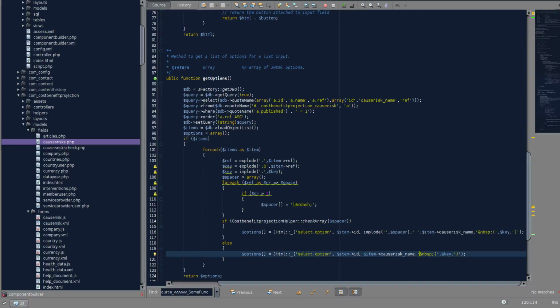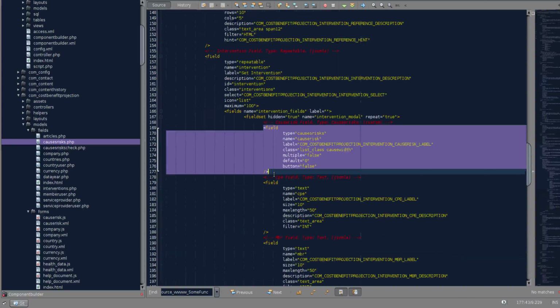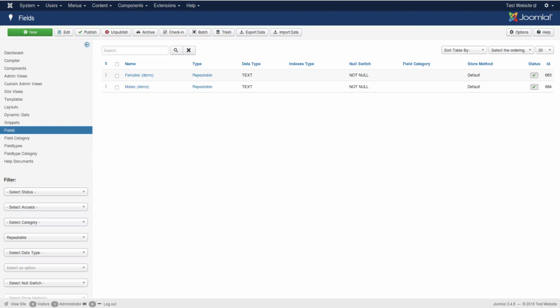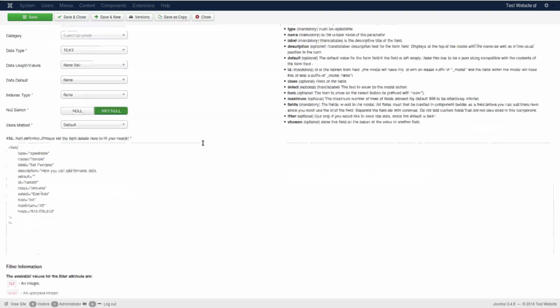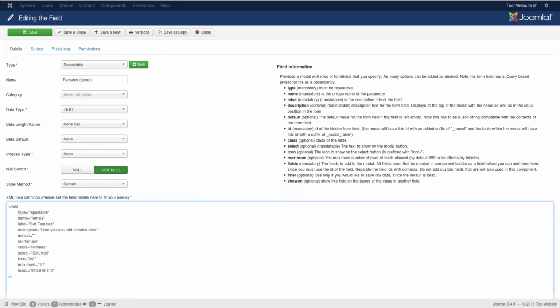So looking again at our repeatable field, you're able to add an advanced custom field inside of it. But what you need to add it is, let's open females for our example, you need to have the field ID, and you need to order it according to the order you want it displayed in the line where you do repeatable fields.